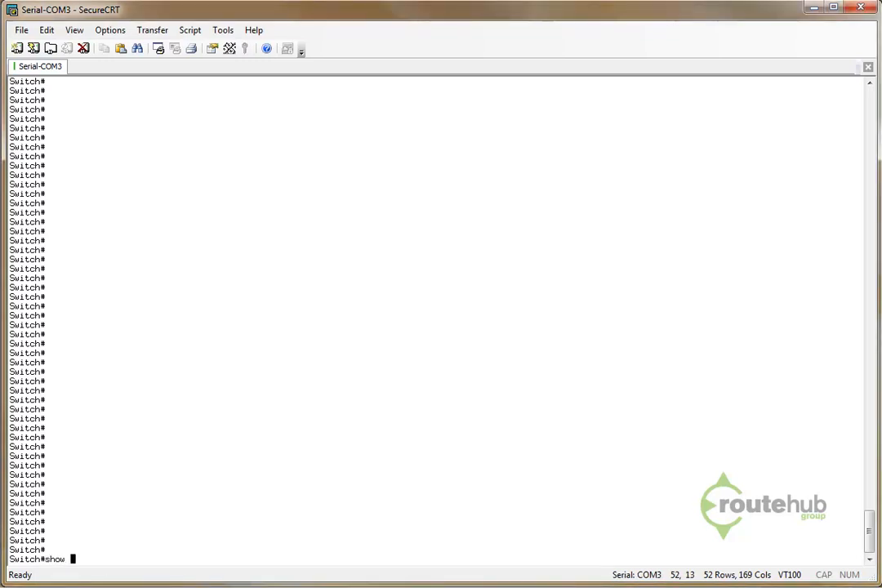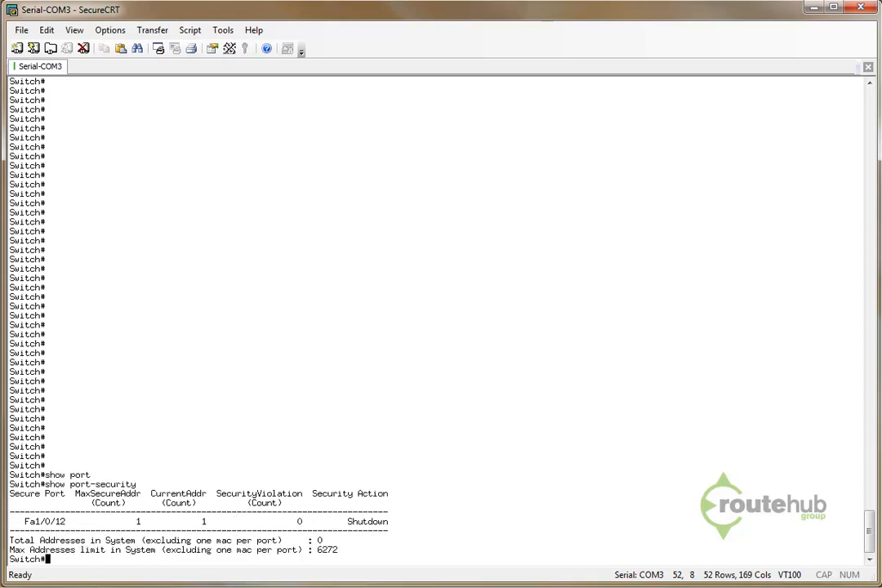One of those is show port security. That will show a list of all secure ports on the switch, followed by the number of violations and the action. So this is a good command to view at a high level if there are any violations on any of our secure ports and what the action would be.